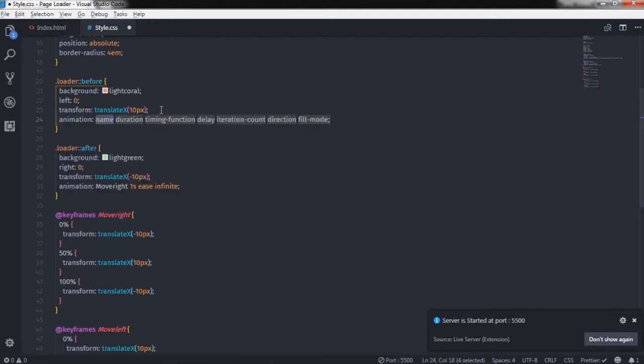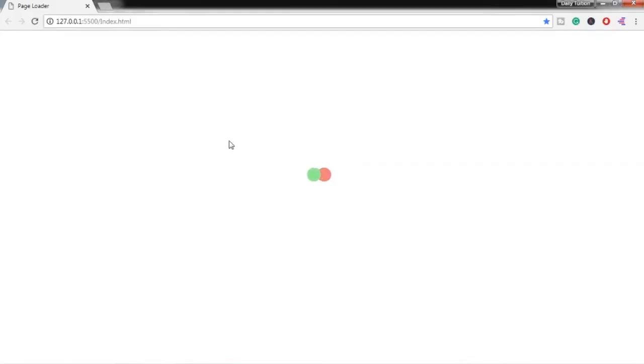After that, we wanted to apply the animation to the before pseudo selector. So we just specify animation and specify the name of the animation, which is move left, duration 1 second, the motion of the animation, which is ease, and then specify infinite to continuously execute the animation. Now we wanted to add some more effect on it.